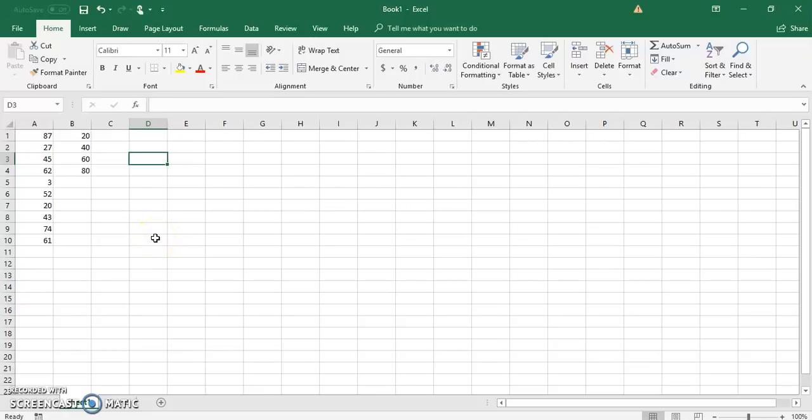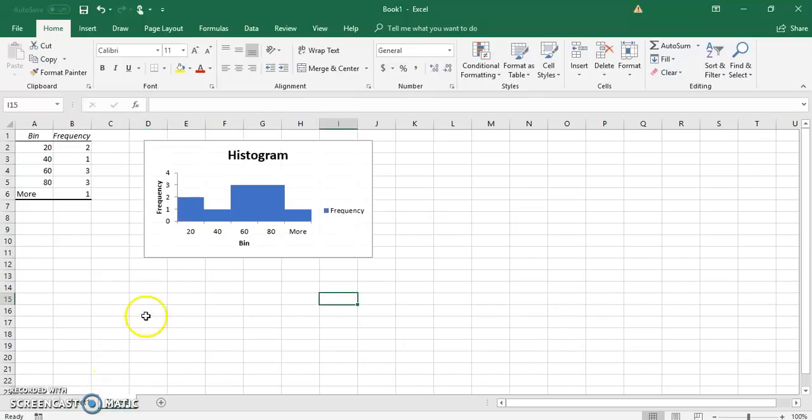You can analyze your data and display it in a histogram, which is a column chart that displays frequency data, by using the histogram tool of the analysis tool pack in Excel. So what we want to do here is try and create a histogram as shown in sheet 2. So this is what we're trying to reproduce in this video.